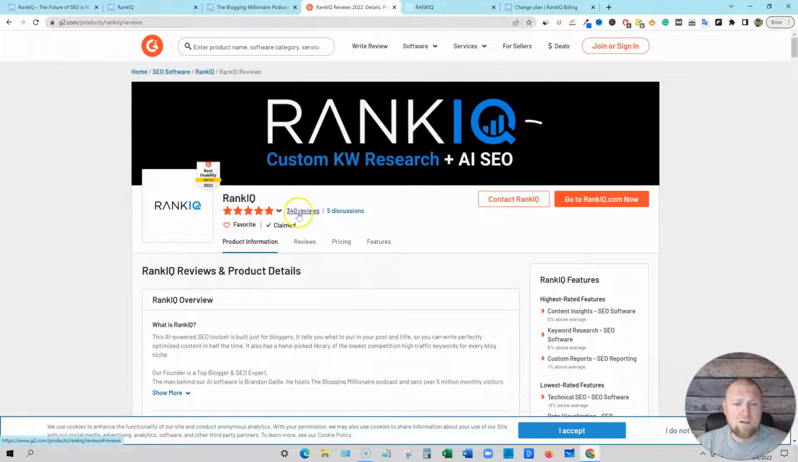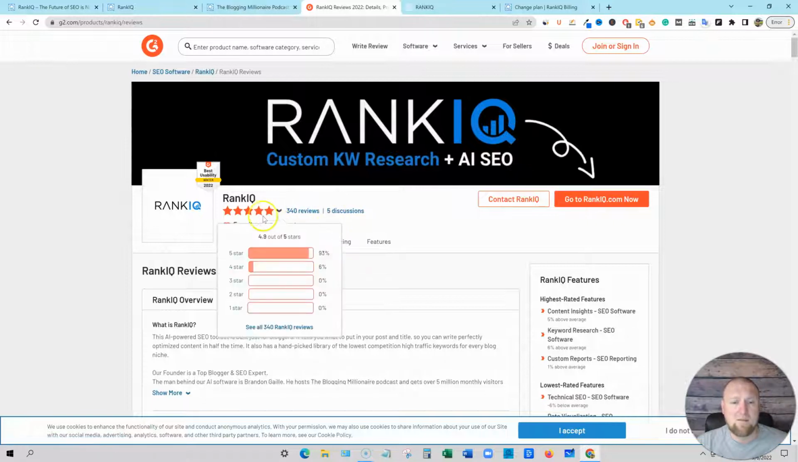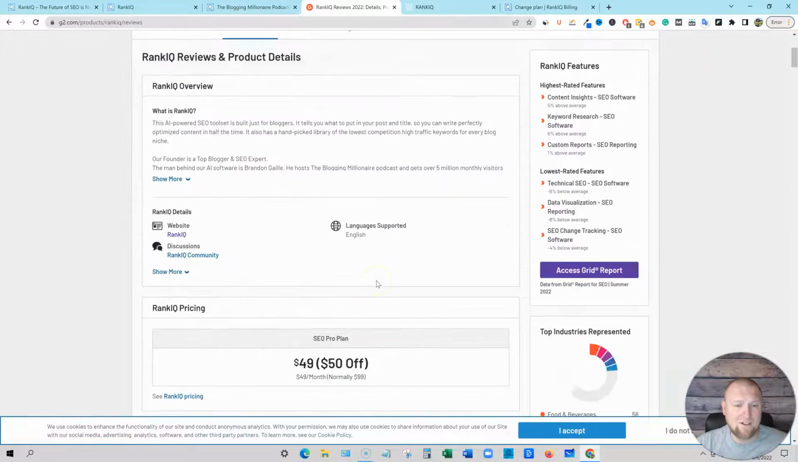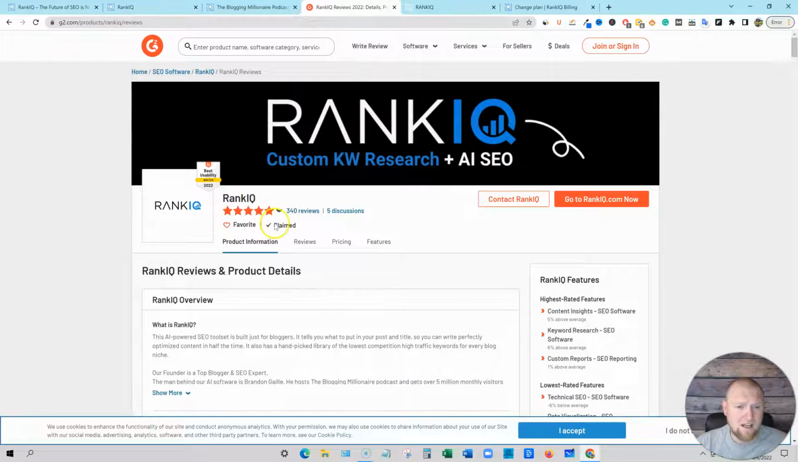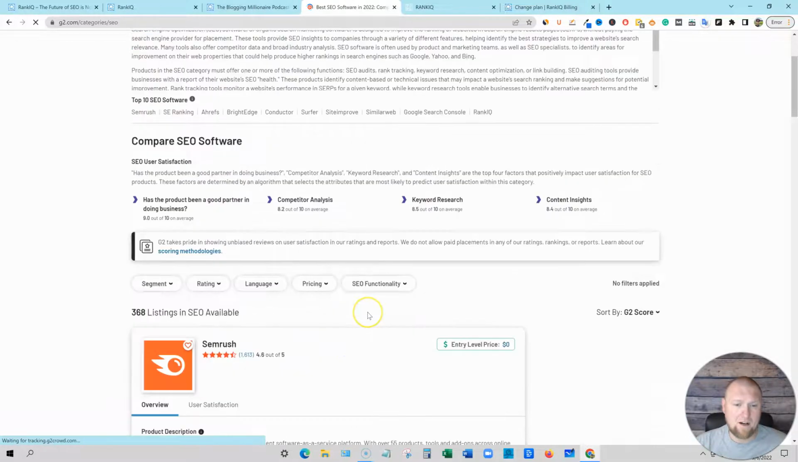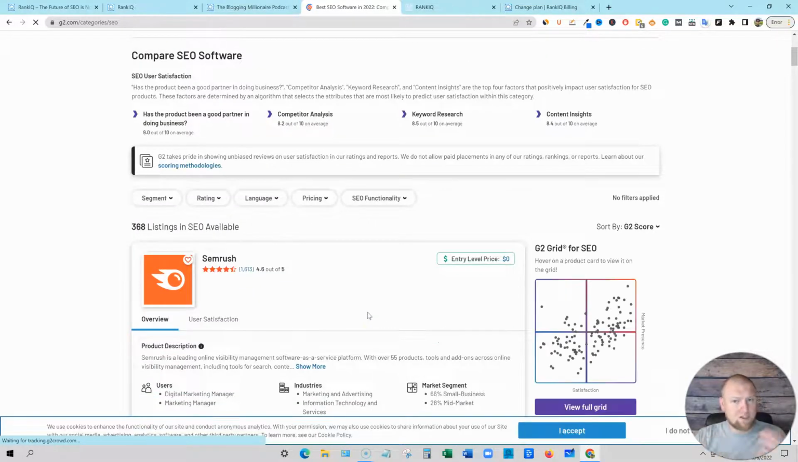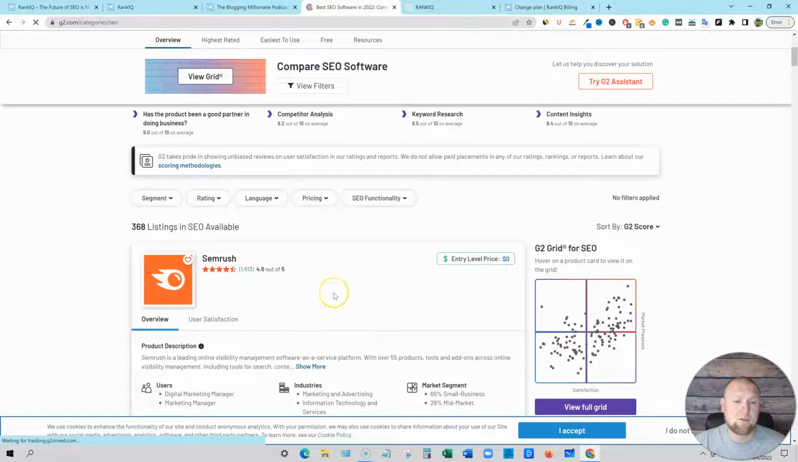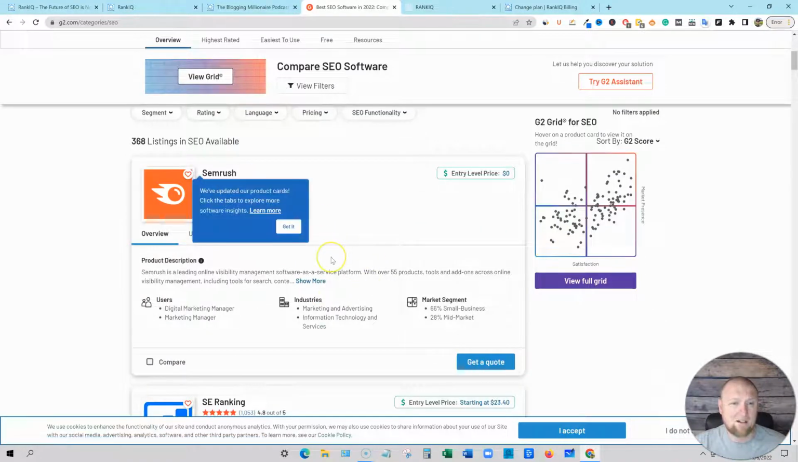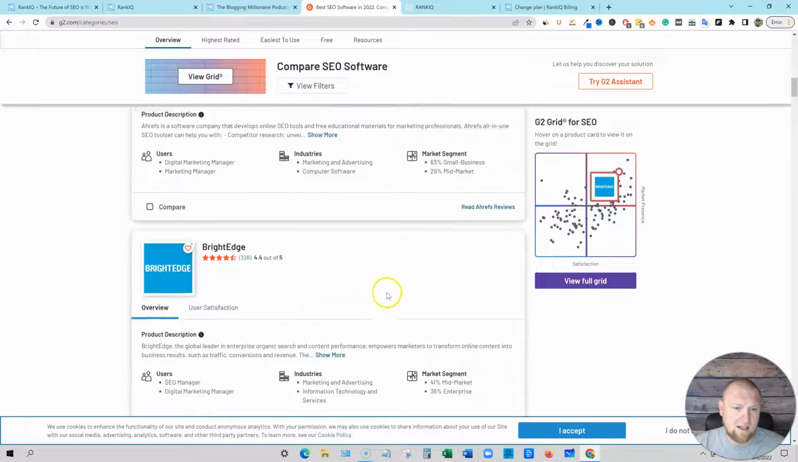And then here is G2. You can see 340 reviews, and it's maintaining a 4.9 out of 5 stars. Really, really good stuff. And often it's ranked #1. If we go over here to SEO software on G2, many times I've looked over here, and all these top 10 tools fluctuate all the time. But it's ranked #1 several times, a lot of times. Right now, on this particular day of the review, SEMrush is ranked #1. Then you have SE Ranking, Ahrefs.